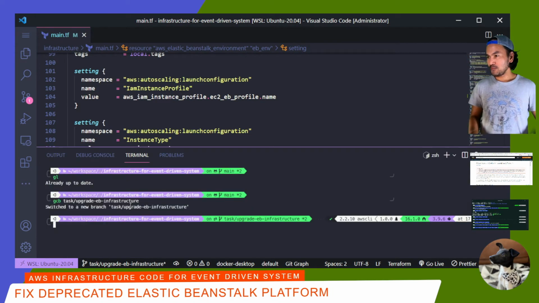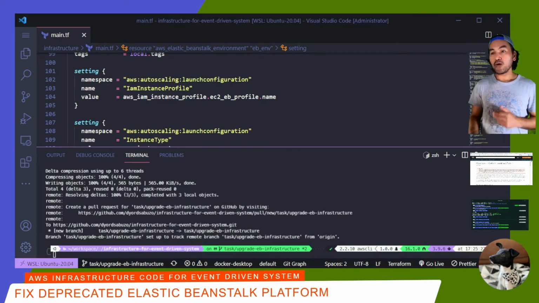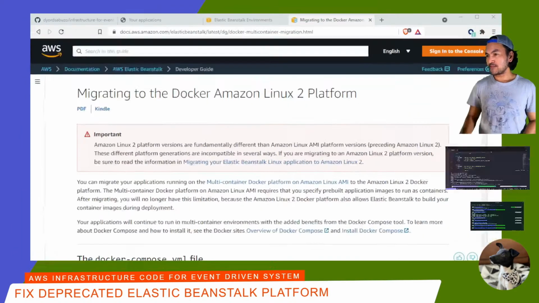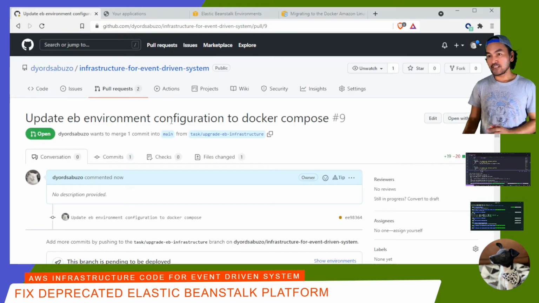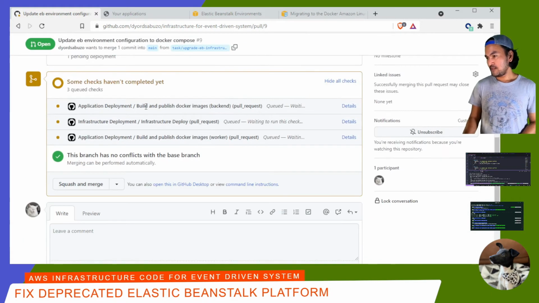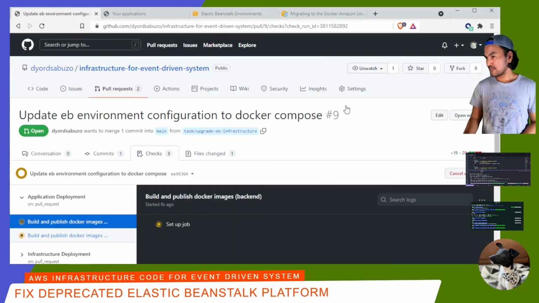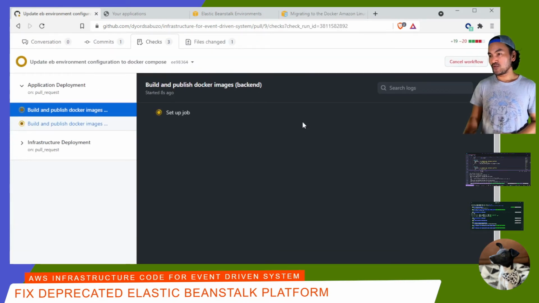So I'll open my terminal. And now I'll switch back to my browser, go to GitHub, and raise a pull request. If I scroll down on this page, both my application and infrastructure deployments are triggered automatically. If I click details, I can start watching the progress of my deployment.